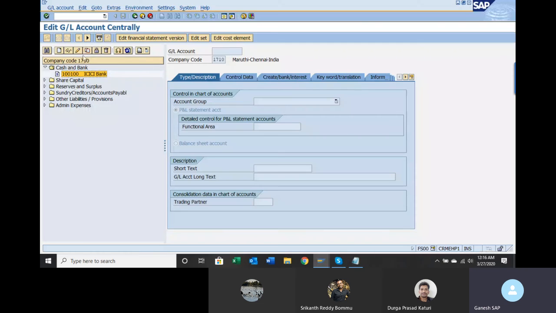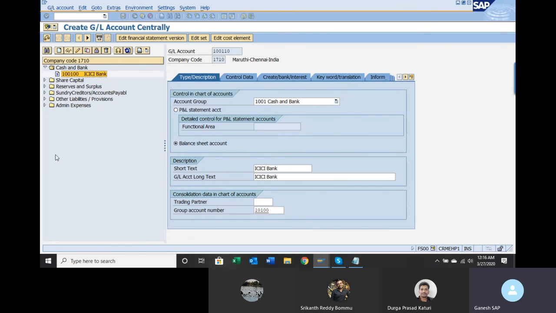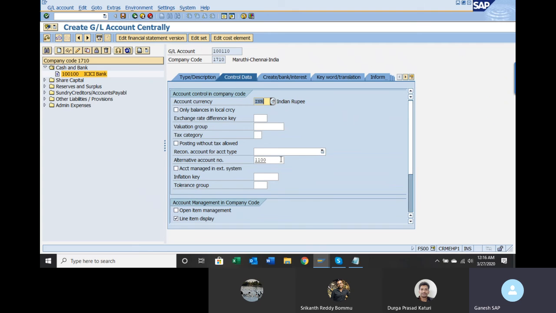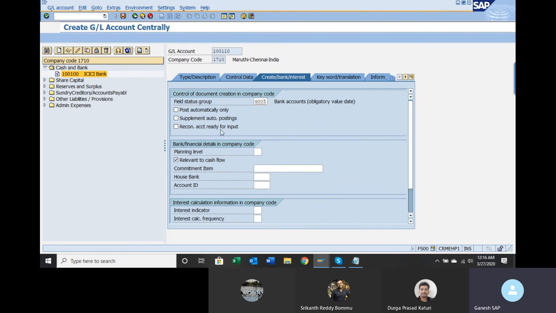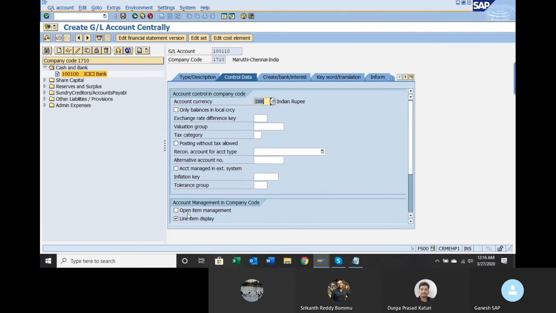So I wanted to create one more GL account. 1,110,000. Click on copy as so that it will be copied. Just put Axis Bank. This is main bank. Okay. I'm not giving anything else. Press enter, save it.